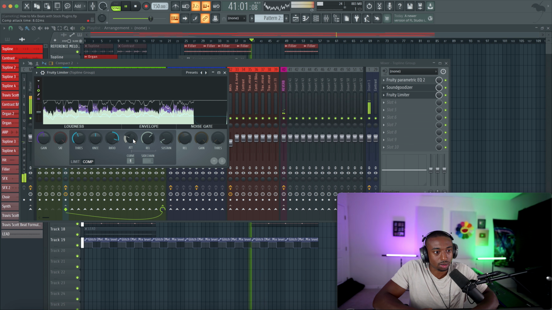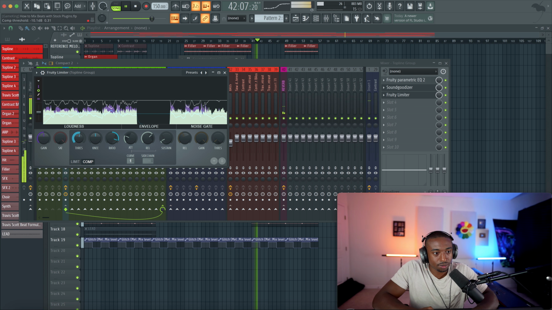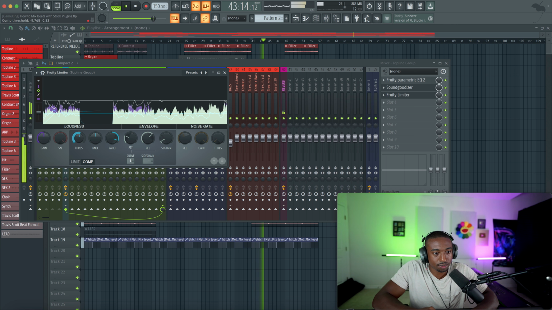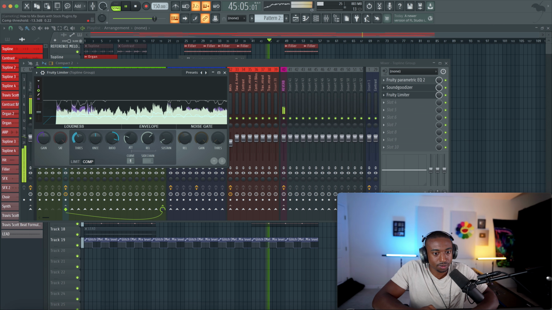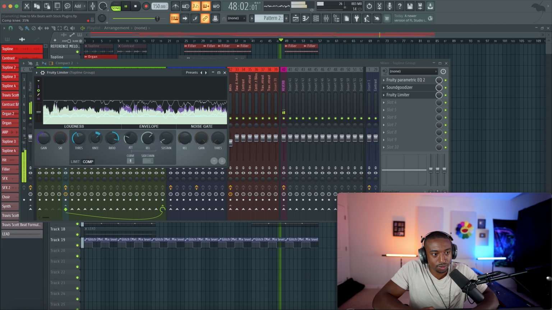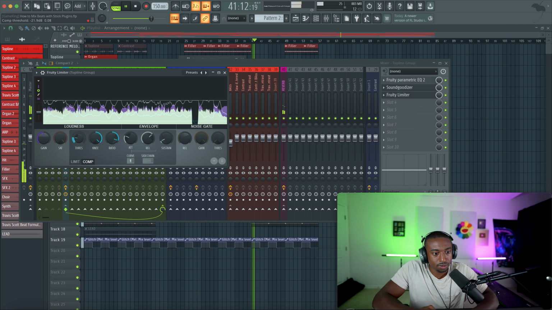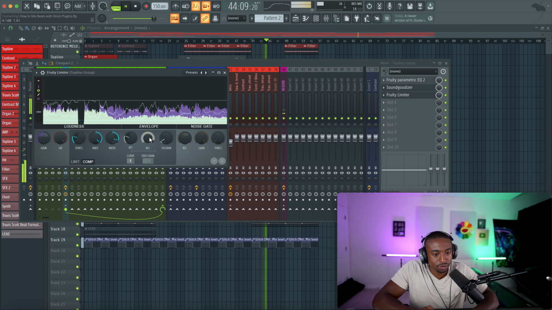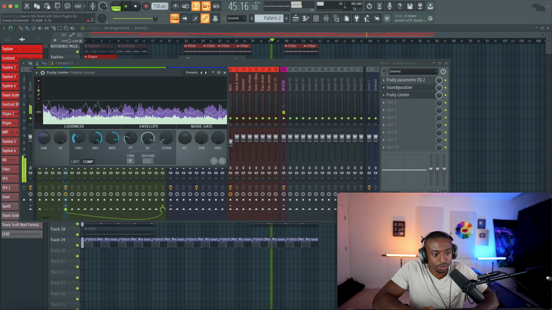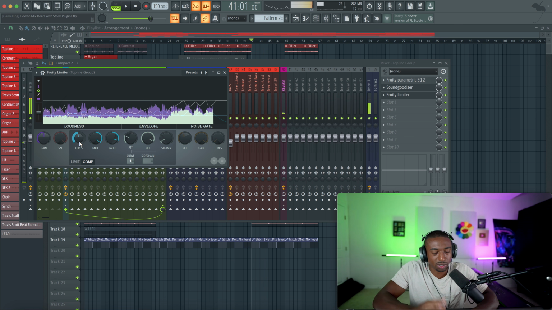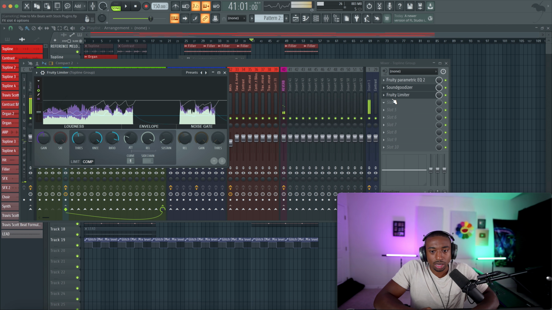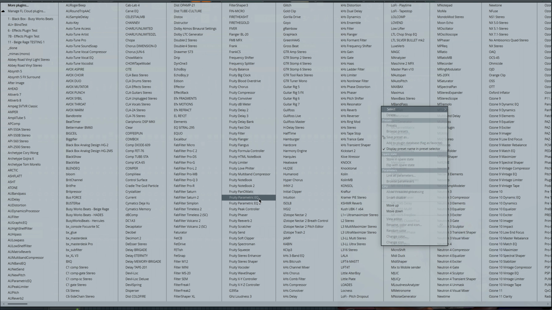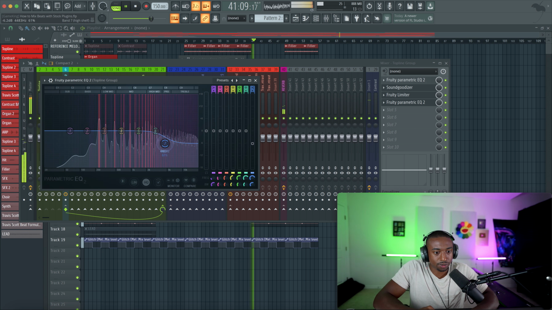Let's pull up the attack just a little bit. Getting rid of some of the dynamic of that sound, but I think the sound itself just needs to be shaved down just a little bit with the parametric EQ. It's just a little too bright.